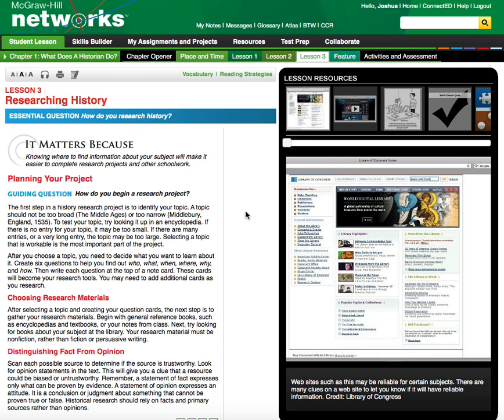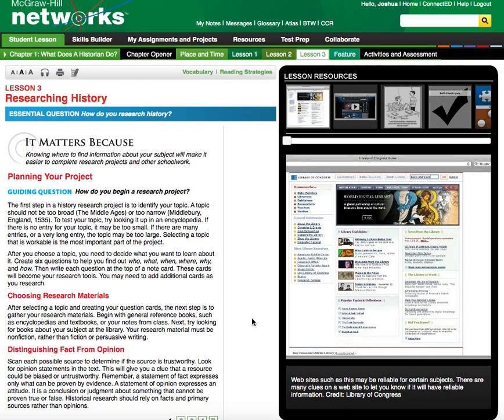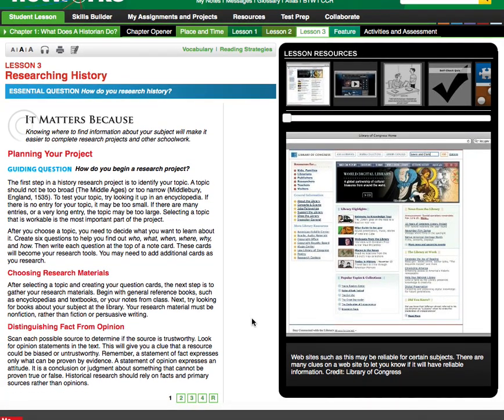Scan each possible source to determine if the source is trustworthy. Look for opinion statements in the text. This will give you a clue that a resource could be biased or untrustworthy. Remember, a statement of fact expresses only what can be proven by evidence. A statement of opinion expresses an attitude. It is a conclusion or judgment about something that cannot be proven true or false. Historical research should rely on facts and primary sources rather than opinions.